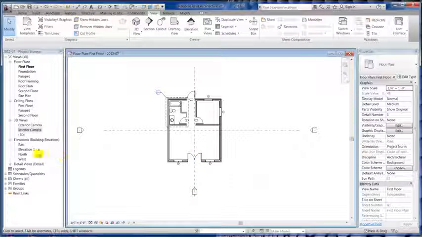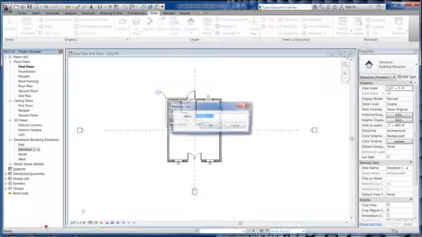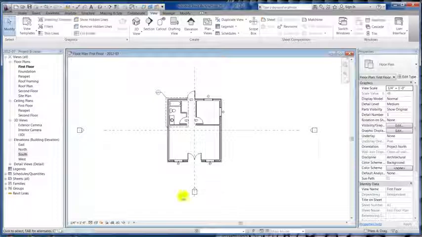Now when you first drop an elevation there, you see it names it elevation 1A. If I did another one, it'd be 1B, 1C. Can't really remember what's what. So this is really when you want to go ahead and rename it, and I'll just rename it back to south like it was. So be pretty diligent in naming your elevations especially.